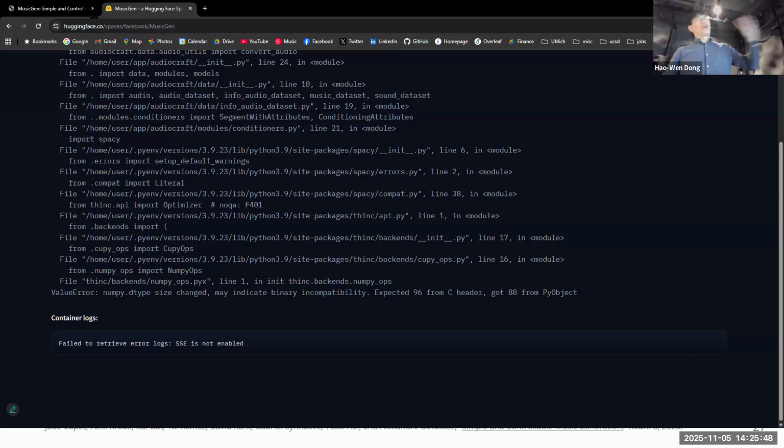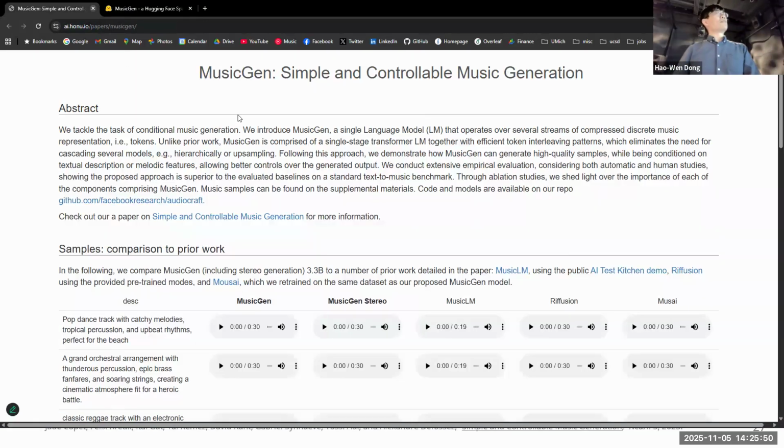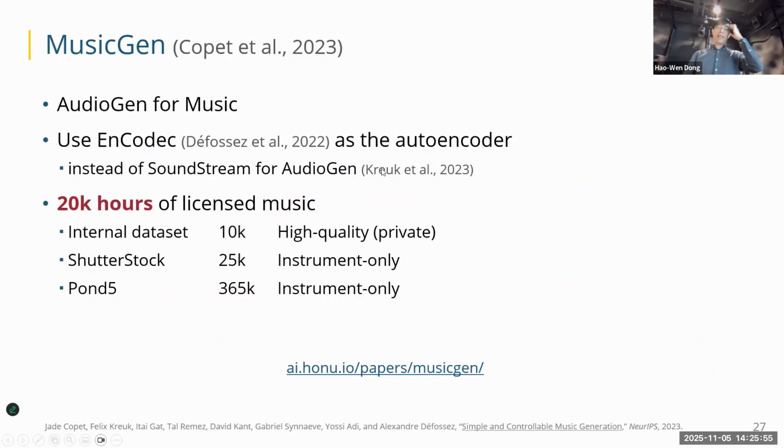But anyway, that's also part of the reason why a lot of people are using MusicGen, because it does provide some Colab and Hugging Face code for you to get started. But anyway, MusicGen is just AudioGen for music. For the most part, it uses a better codec instead of SoundStream for AudioGen. So an improvement on the codec. But also more interesting is that they actually use 20K hours of licensed music.